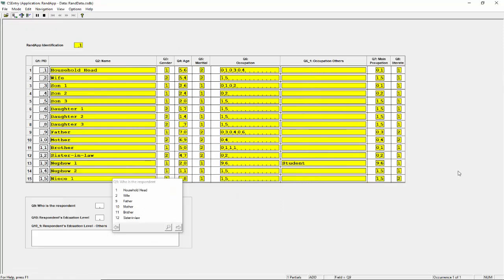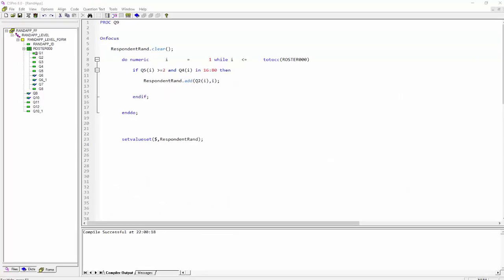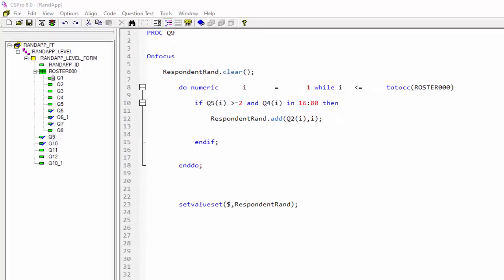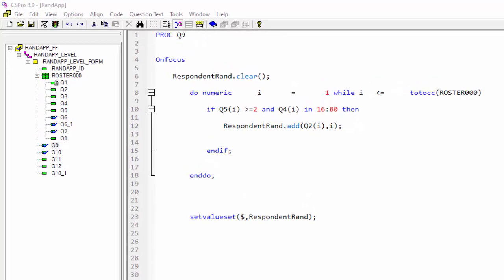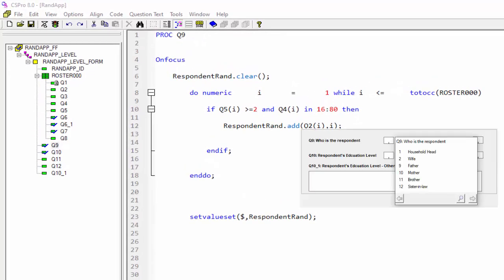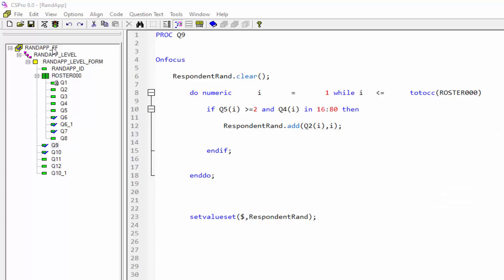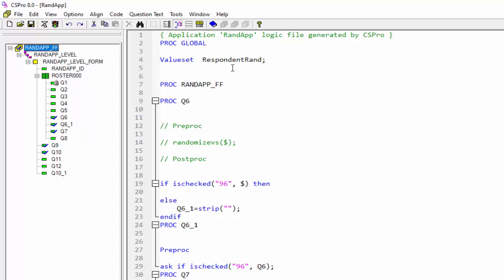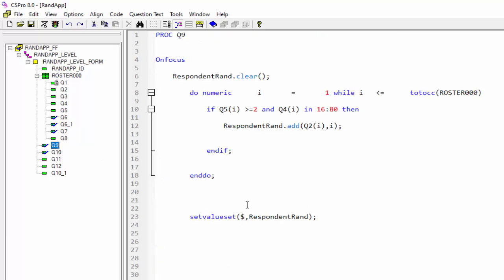As you can see, the list appears in the same order each time the field is focused. Because I did not use the randomize function, the list shows up in the same order each time. Now add the randomize function before the set value set function. After the do while loop, use the value set named respondent rand, which was declared in the global function section.